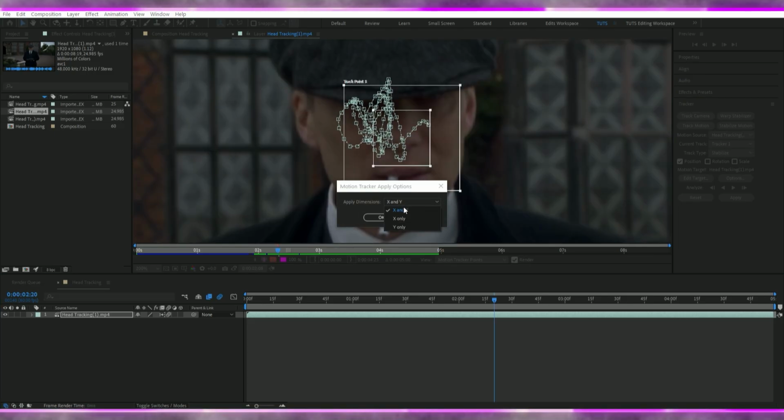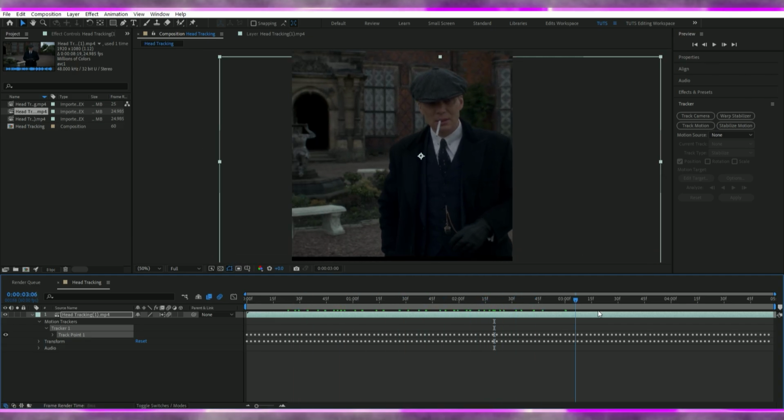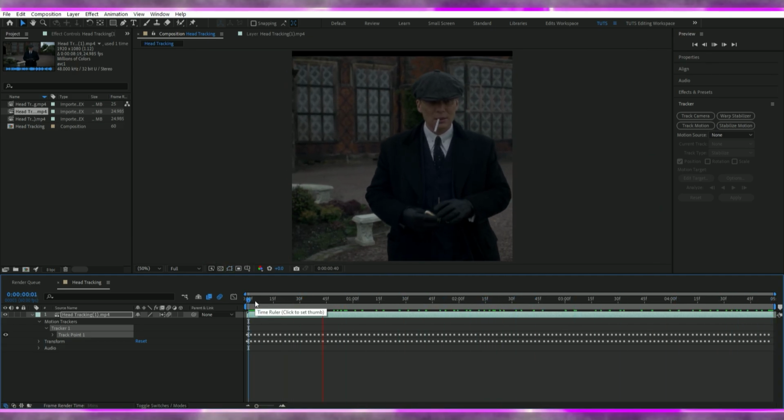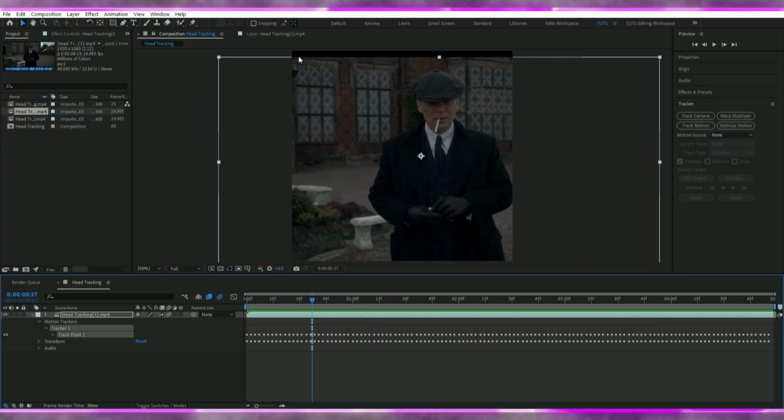Now we will apply it in both dimensions, in X and Y. As soon as we applied it, the issue is that we have black bars at the top and bottom. To avoid this, we will increase the scale slightly so that it fills the frame.